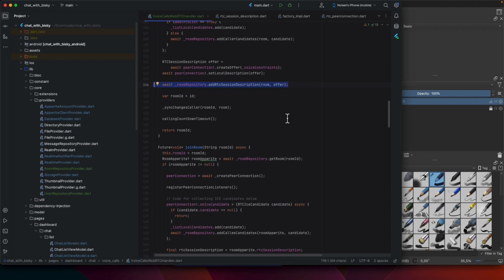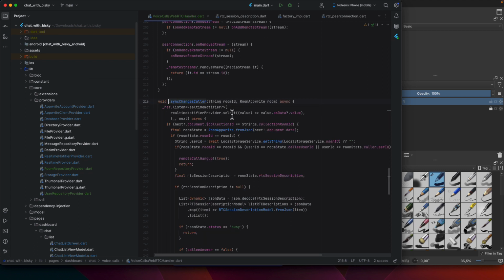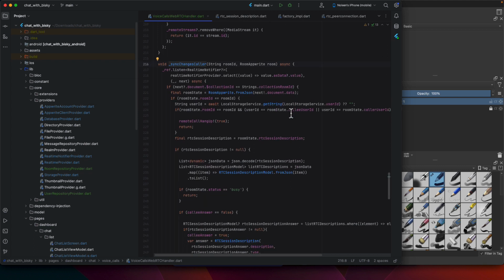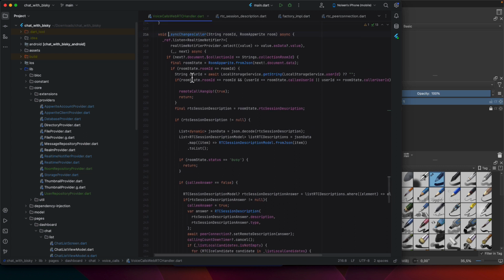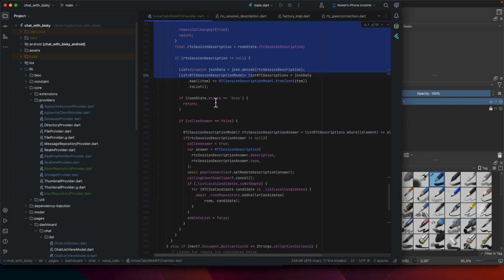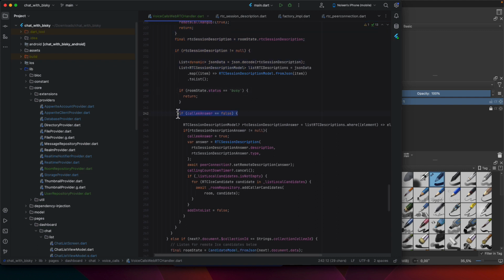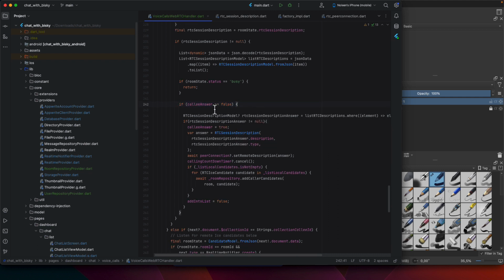After sending the offer to the database, I will then be listening to the callee, in case the callee answers the phone call. So don't worry, this is just Appwrite realtime, and I'm listening to something. This is how you implement realtime. The most important thing is this: right now the callee answer is false because so far the callee didn't answer the phone call. When the callee answers the phone call, I'll set it to true.